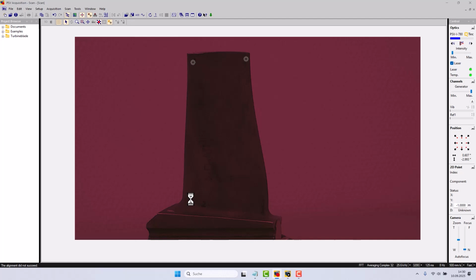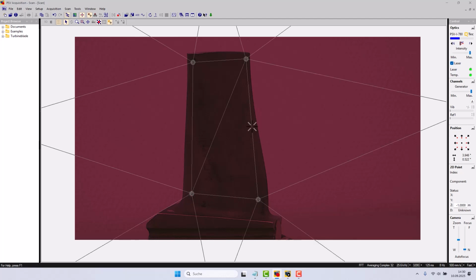There is also an automatic mode, which we will show you at the end of the video along with a few other hints.